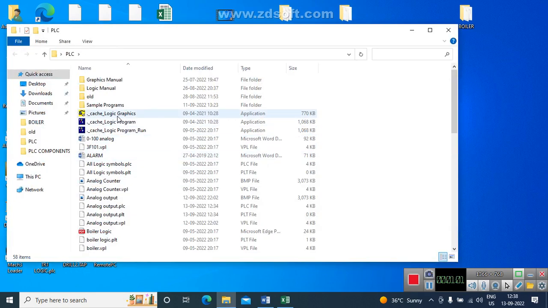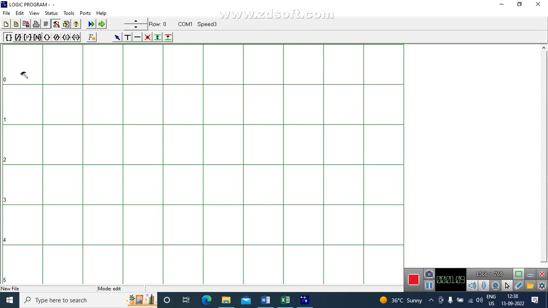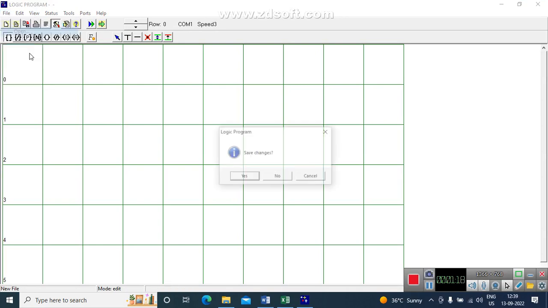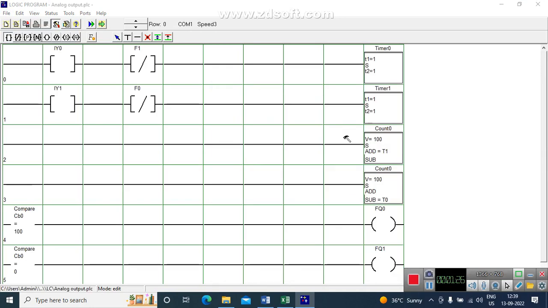So I have this program here, logic program. I will not be building a program. I have a ready-made program which is called an analog signal generator 0 to 100%. We'll open this, which is already a built-in program by me. So we'll go to the analog output. What this does is, when you trigger up and down inputs, the simulator will generate signal 0 to 100% or 100 to 0%.